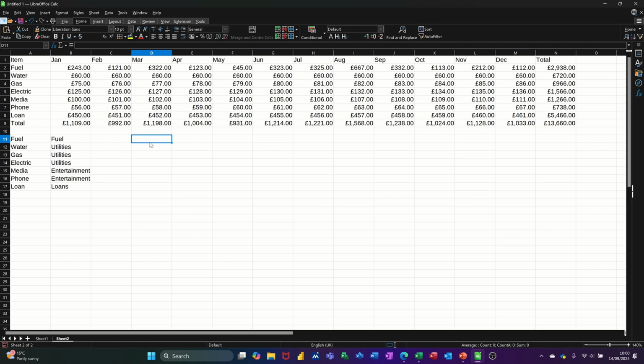Now what I need is a little table up here with the categories, so I can do this. So fuel, utilities, entertainment, and loans. Now I could have done transpose there, I suppose, but never mind. Oops, loans.